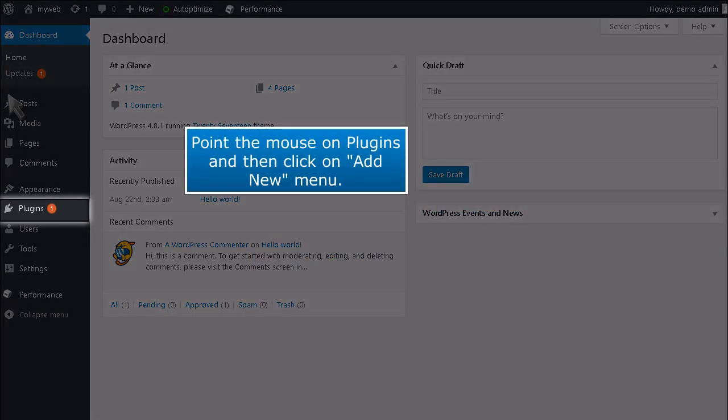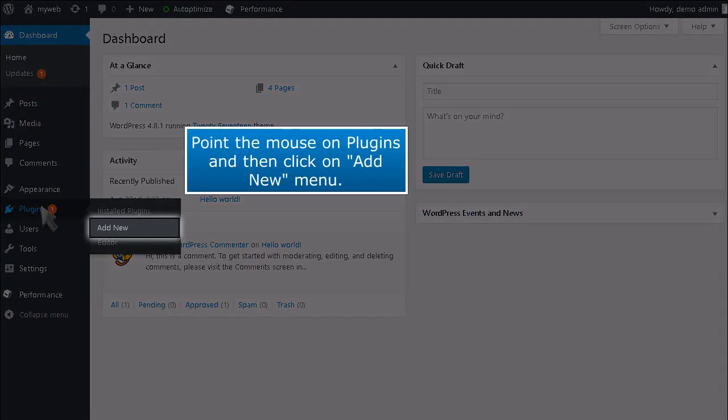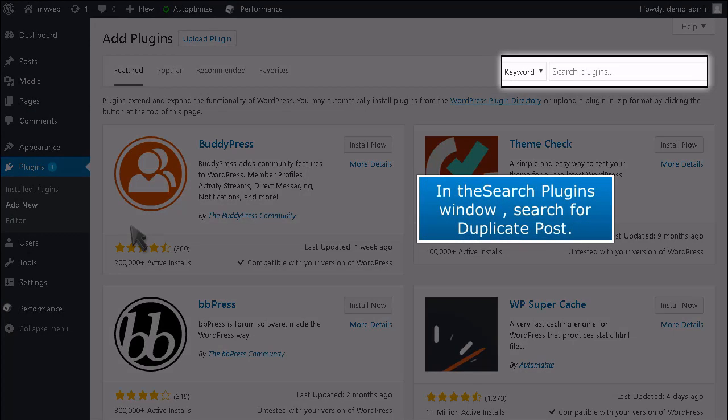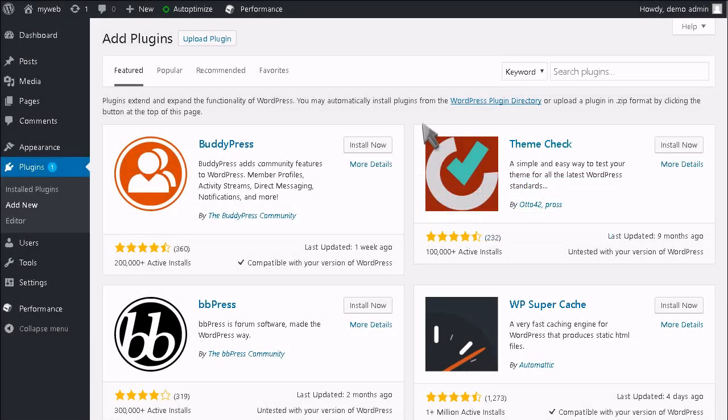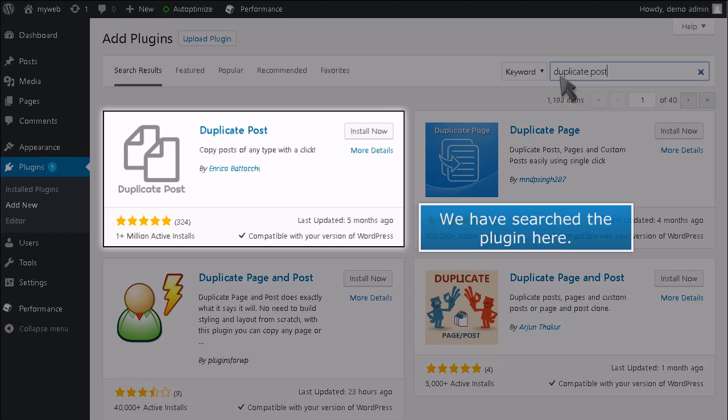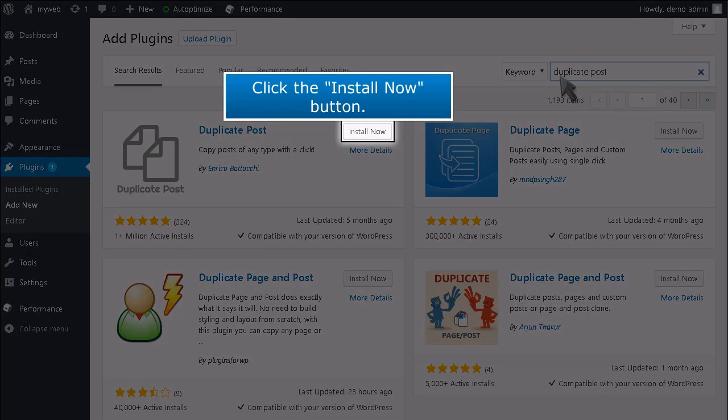Point the mouse on Plugins and then click on the Add New menu. In the Search Plugins window, search for Duplicate Post. We have searched the plugin here. Click the Install Now button.